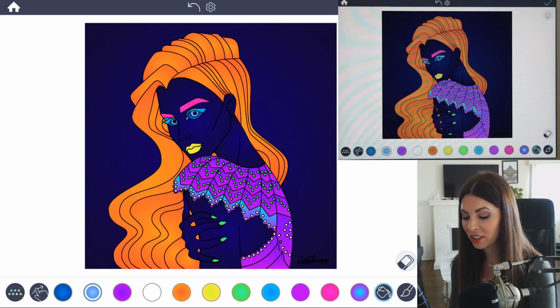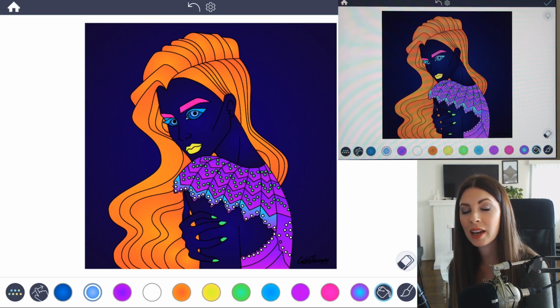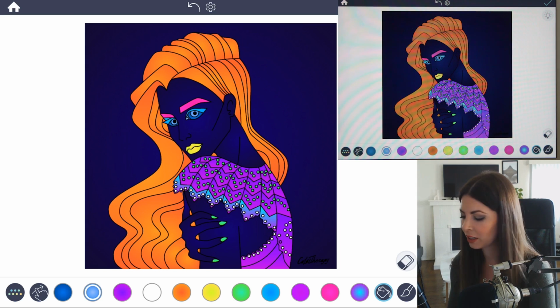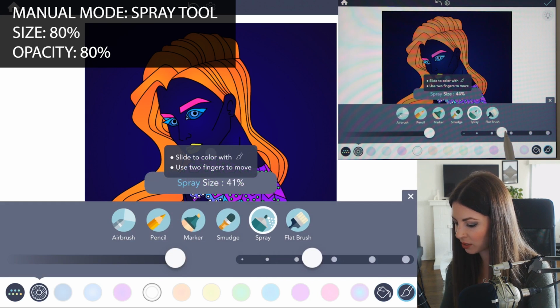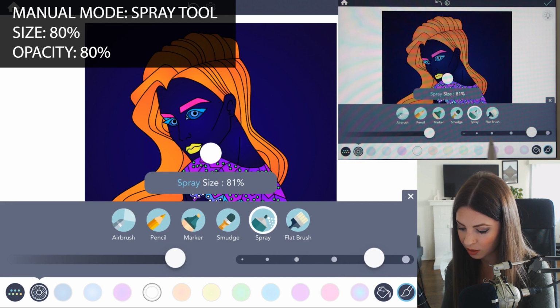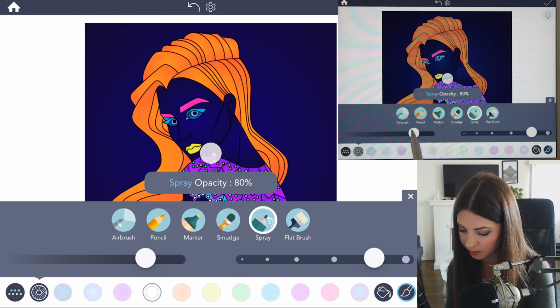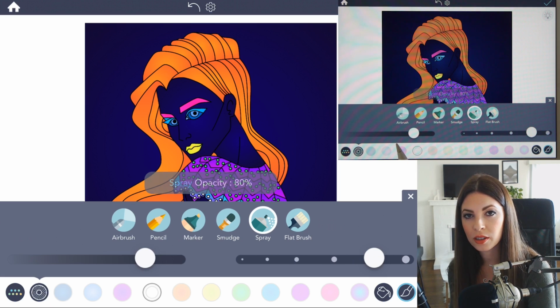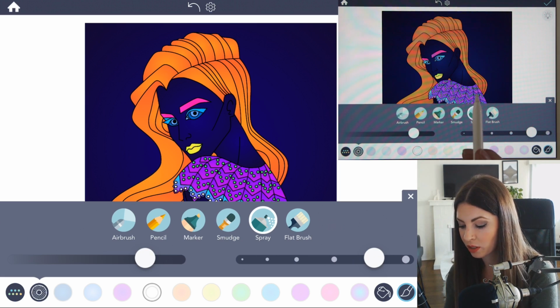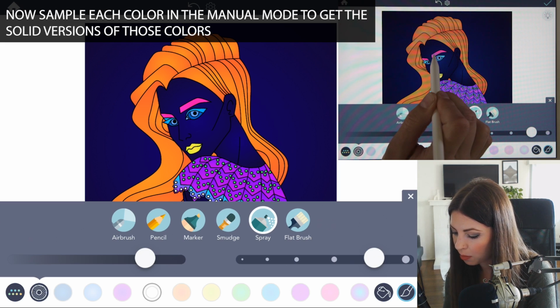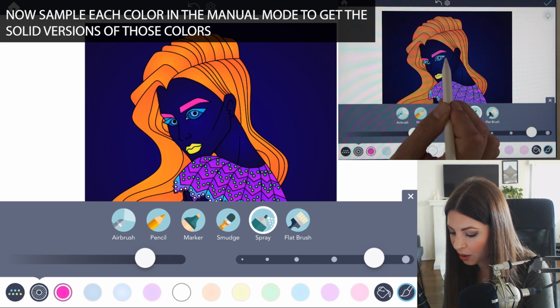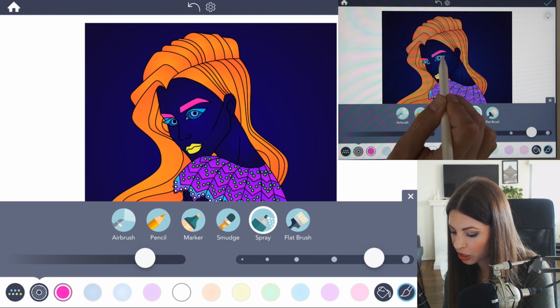Okay, so now she already looks super cool and she's glowing, but let's add some details to make her look more realistic. So in the manual mode, let's go ahead and select the spray tool. Let's raise that to 80% and then lower the opacity to also 80%. And now what we want to do is select the solid versions of those colors we chose earlier. So just sample each color. So I'm going to sample the pink from her eyebrows by holding the pencil down, a blue, an orange, etc.